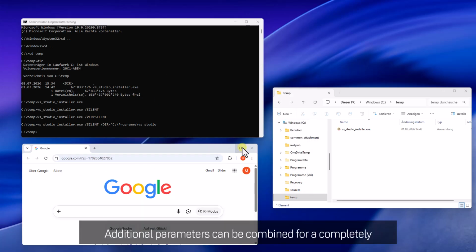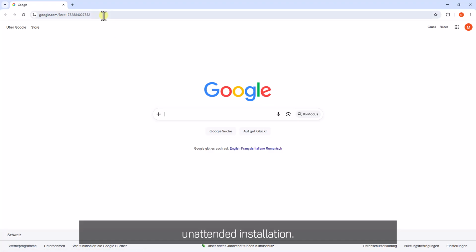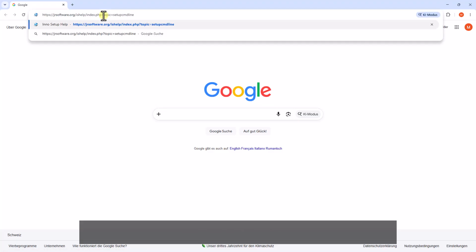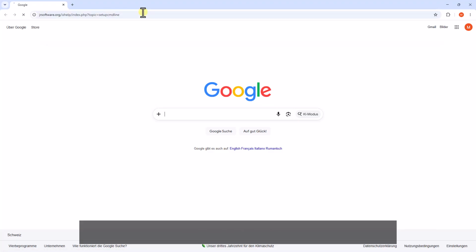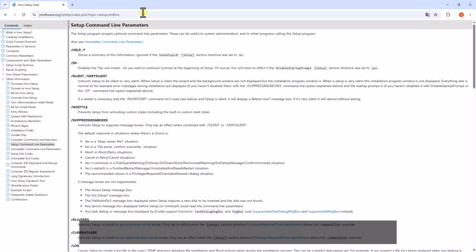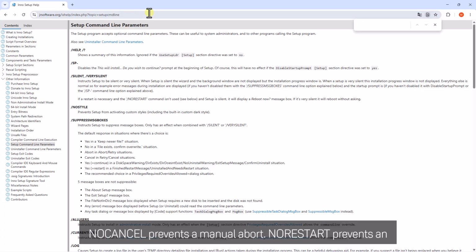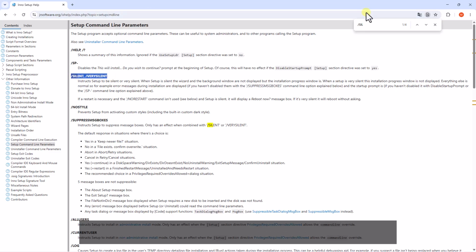Additional parameters can be combined for a completely unattended installation. Very Silent suppresses the display of the installation. No Cancel prevents a manual abort. No Restart prevents an automatic restart of the system.